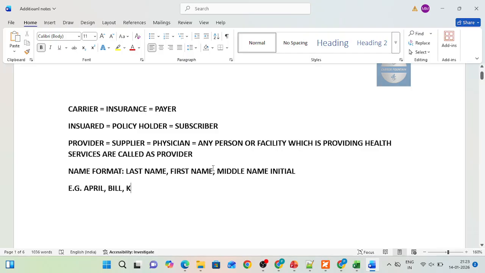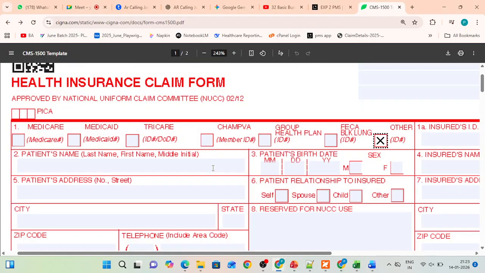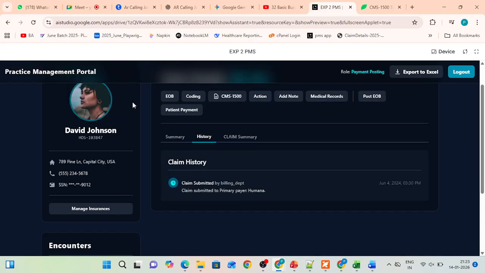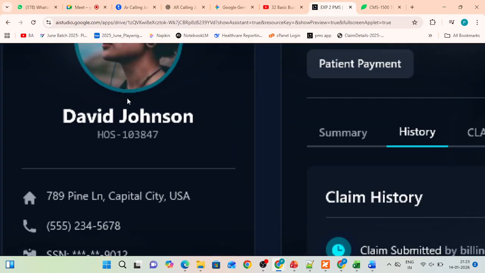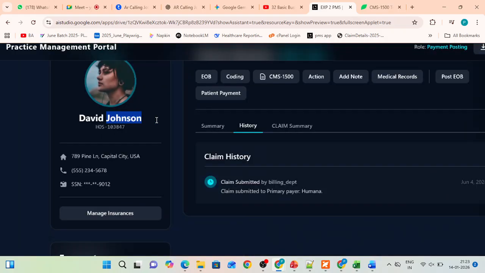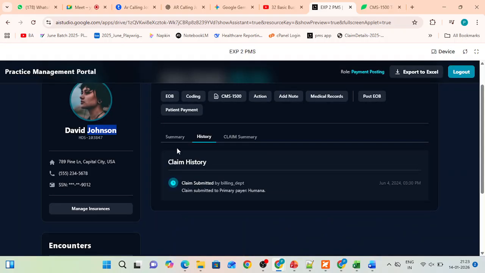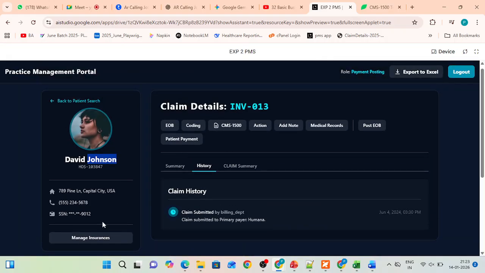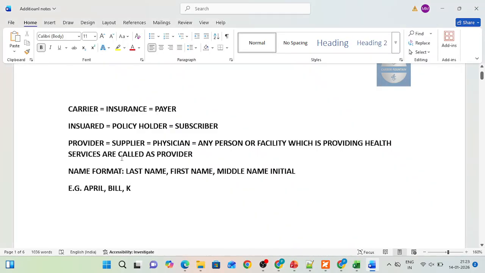So everywhere, don't worry, you don't have to change anything in sequence. How it is looking on the claim form, you have to read it as it is, or maybe you can see in the application how the name is displayed, and use it as it is. David is the last name, Johnson is the first name. Okay, like this. Also, if you are checking the insurance ID card, there they are using the same format.